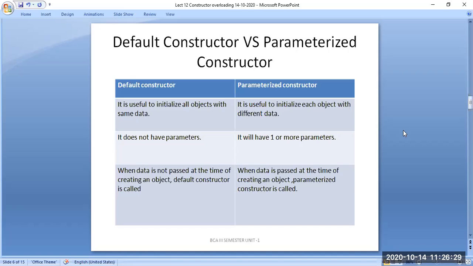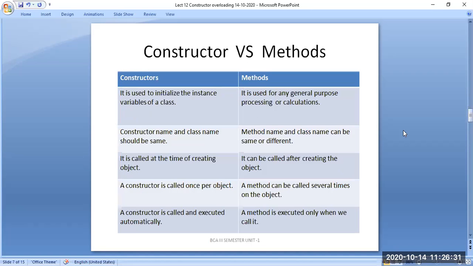Okay, I will proceed. Next we have one more thing, constructor and methods. So, differences between a method and a constructor. How a method looks and what its features are, and how a constructor looks and what its features are. So a constructor is used to initialize the instance variables of a class. As you know, a constructor's purpose is to initialize the instance variables.